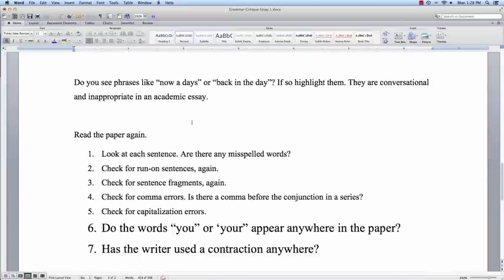You also want to look for any phrase or any variation of nowadays, back in the day. These types of phrases are inappropriate in academic writing. You need to highlight them and make note and tell the writer that they're too conversational. So we don't want to write the way we speak.